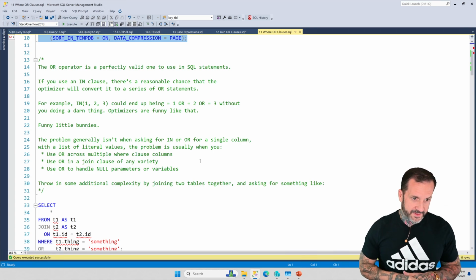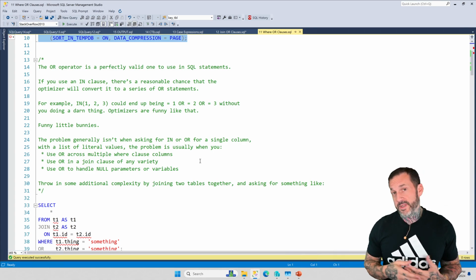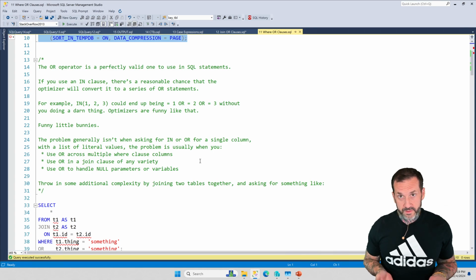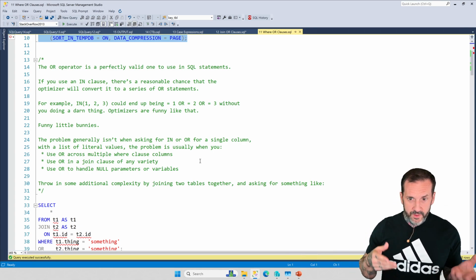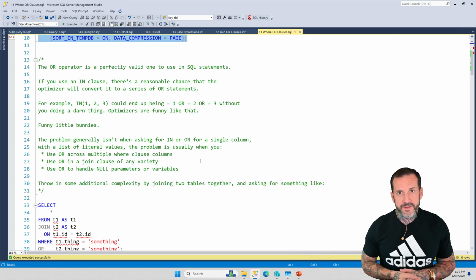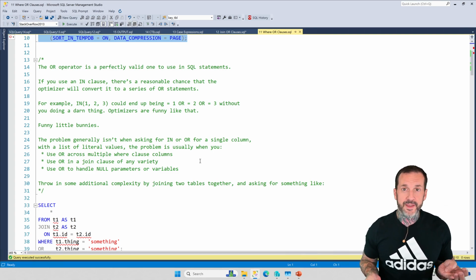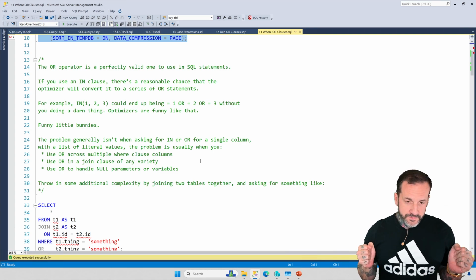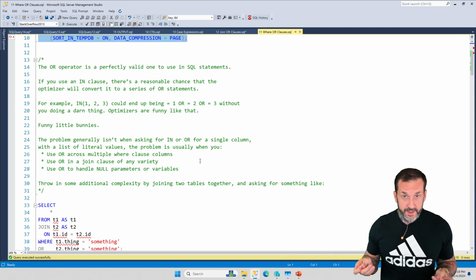But when you use an IN clause, or an OR clause, there is a perfectly reasonable chance that the optimizer will convert it to a series of seek predicates like IN 1, 2, 3, or it might take IN 1, 2, 3 and make it OR 1, or 2, or 3. And you don't have to do anything about it. Optimizers are just kind of funny like that. They try to optimize things, and sometimes they do better than others. The problem isn't generally when asking for IN or OR on a single column, right?